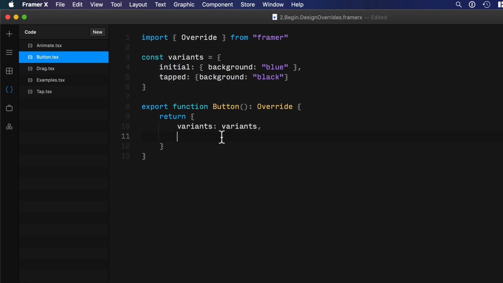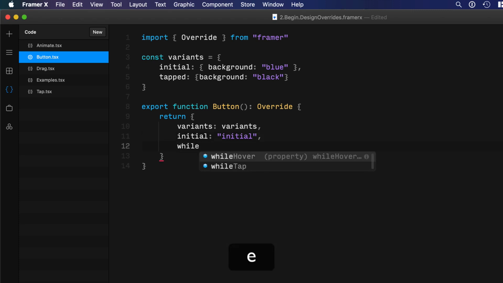So for example, for the initial property, I'm gonna set it to double quotes, initial. So this is going to use the initial set of properties. Then we're gonna use an action called while tap, meaning that while you're pressing on the button, and this is useful for mobile devices, and set the variant name to tap that we declared earlier.